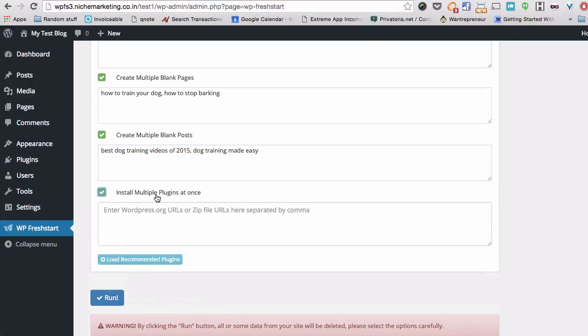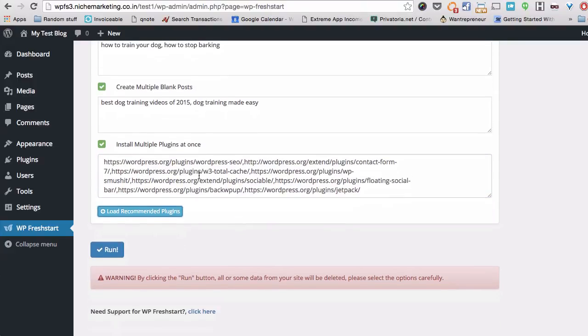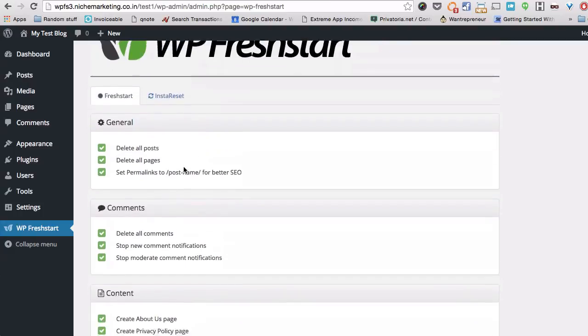And you can also install multiple plugins. So you can put in a URL, which is a WordPress.org URL, or you can put a zip file URL. Let's say you have a plugin file stored on your website somewhere, you can just paste that URL in here. And all these plugins will be installed at once. So we have some recommended plugins here. Let me just load them here in one click and all these plugins will get installed automatically. So when you click the run button, it will do all these things in just one click.